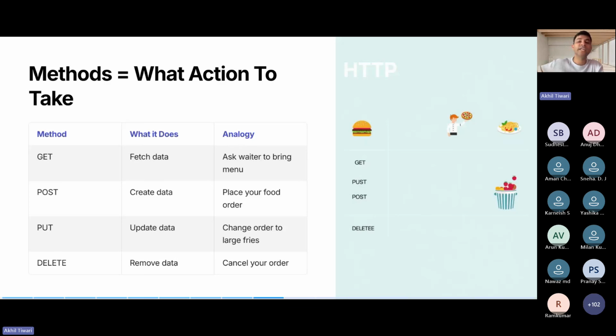Post creates new data in your existing DB, right? Let's take an example of Paytm. Whenever you are initiating a new payment with the help of APIs, you're basically triggering a POST method because you want to create a new transaction, right? Whenever the new transaction is happening, you are updating that information in a specific DB.